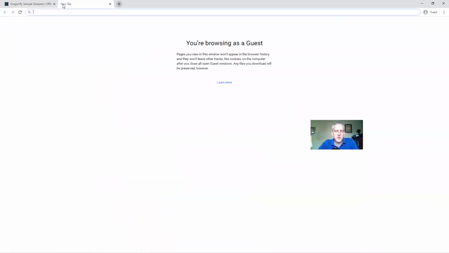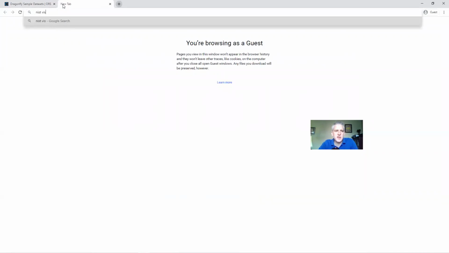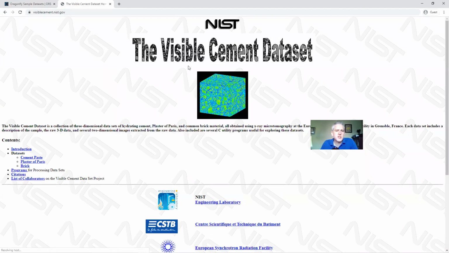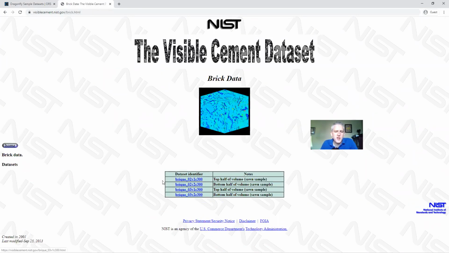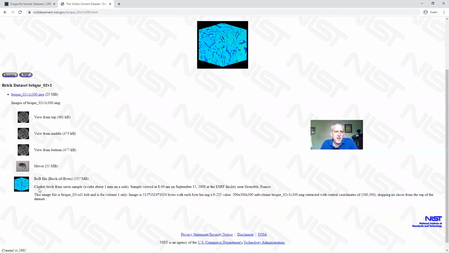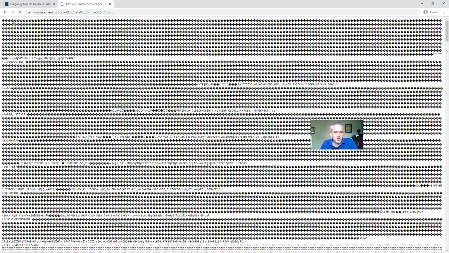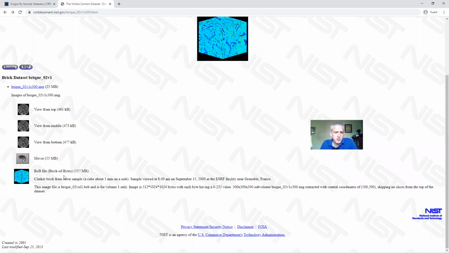One, as I said, is from the NIST Visible Cement data set. So if you wanted to look that up, you'd probably find it even with my misspelling. So this is available on the NIST Visible Cement data set page. It's actually from the brick, and we'll look at it here in a minute. I think it's maybe this first one, and it's this data right here. I had a problem downloading it in my web browser. It looked like this, which is why I'm providing it online. If you know how to use tools like wget, then you can get this data directly and load it in Dragonfly.